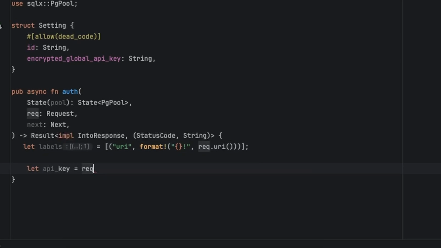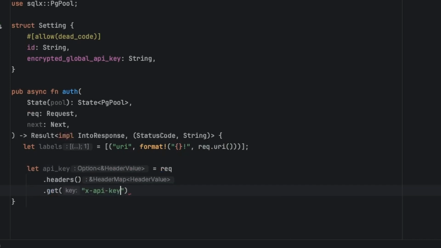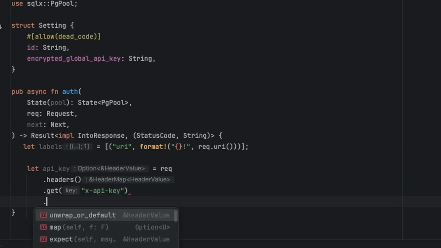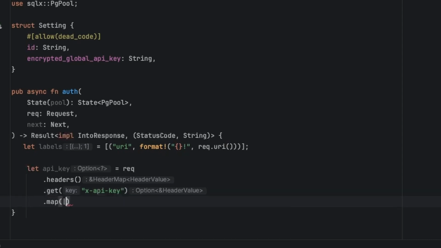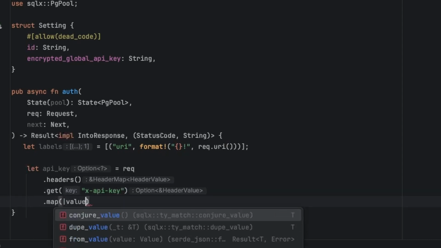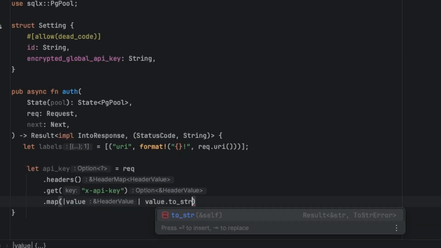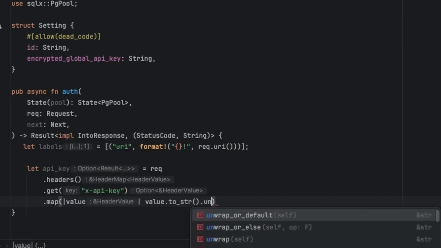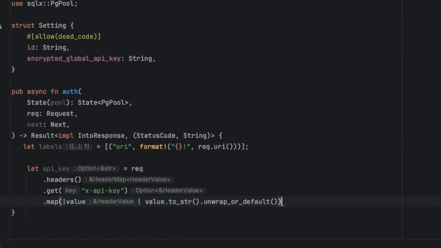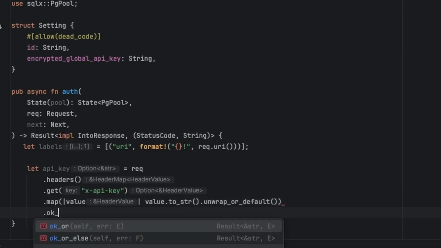A common pattern is to put API keys in the headers, which is also where other methods like JWT tokens, for example, are usually placed. In this case, we just assume that our API key is placed under the header name x-API-key. We have to transform the header value to a string like we already did in our redirect handler when we extracted the referrer and the user agent. As we have an option at hand, we can transform that into a result with ok_or_else.